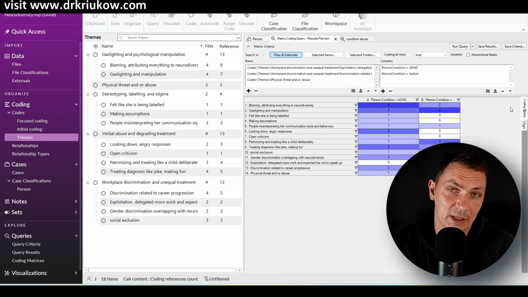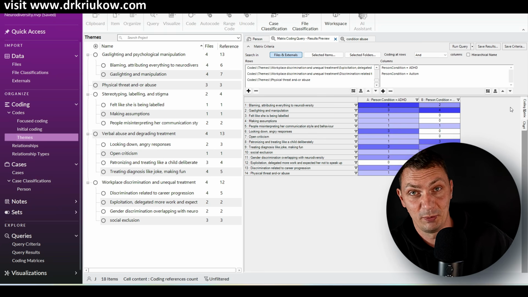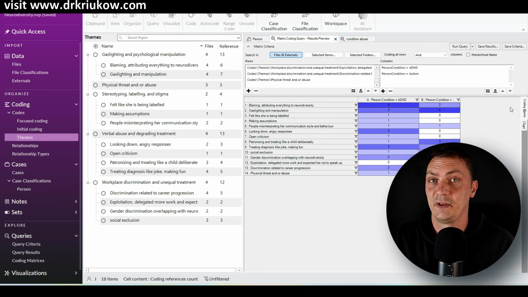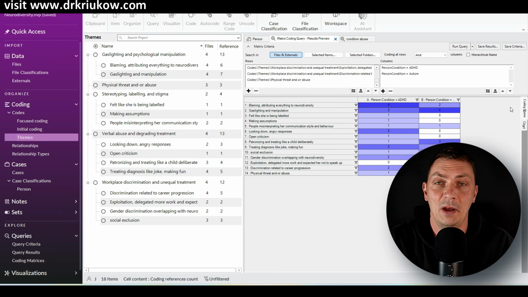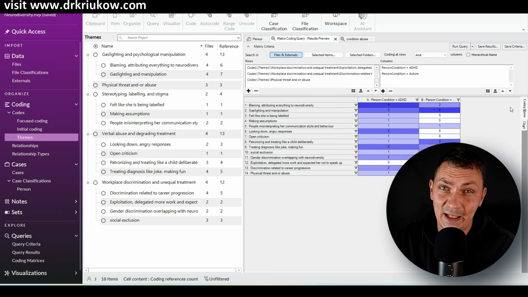And the second component that you need to run this query are individual attributes. These could be gender, years of experience, age, anything that you decide to compare in your study. But in our study, we're comparing ADHD and autism. These are our attributes. Or to be precise, an attribute is the condition. The value that it can take is either ADHD or autism.